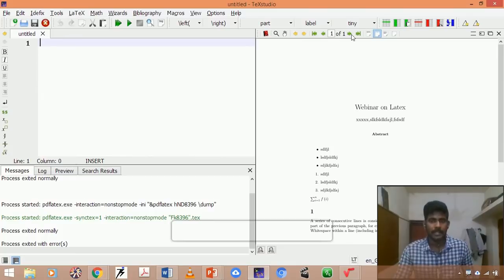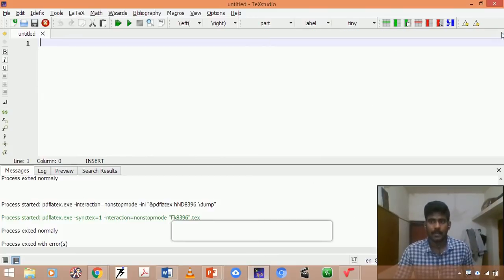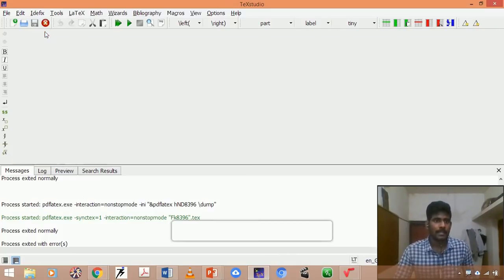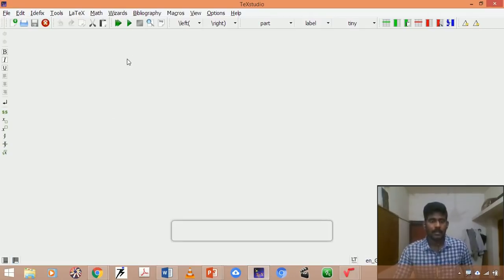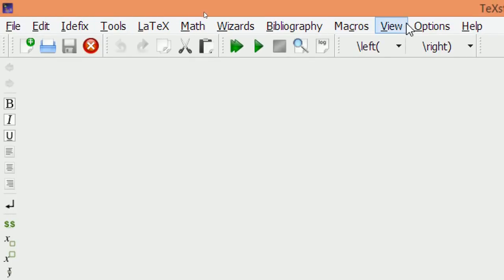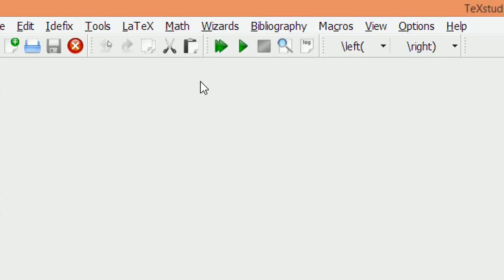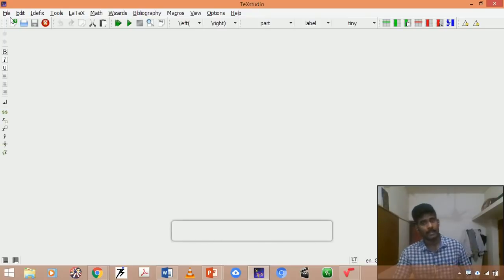So the appearance of this LaTeX will be like this. This is the appearance of TeXstudio. Here you could find some user friendly interfaces, and that's why I prefer this. If you are typing any article related to mathematics, it is highly recommended to use TeXstudio.